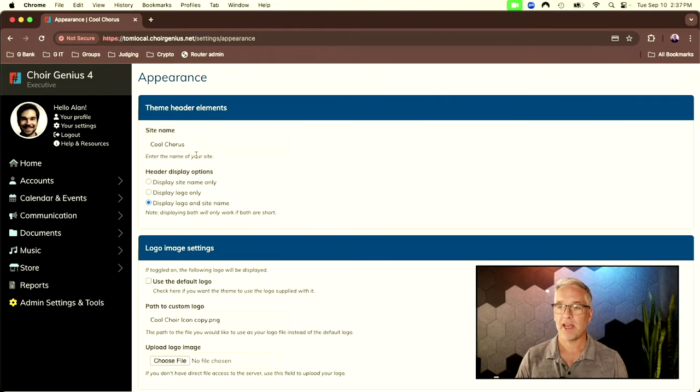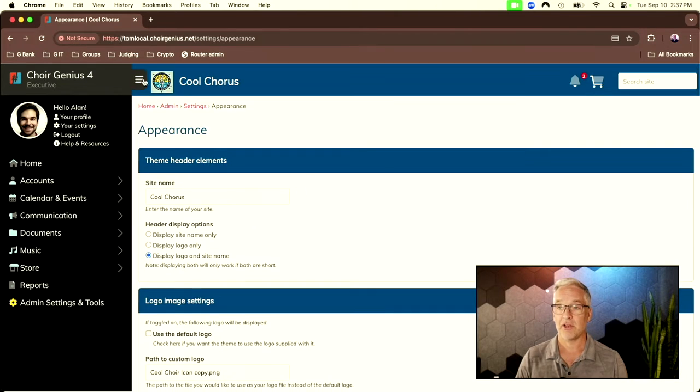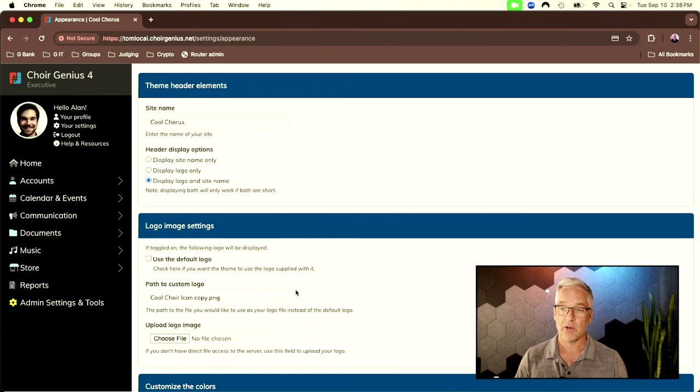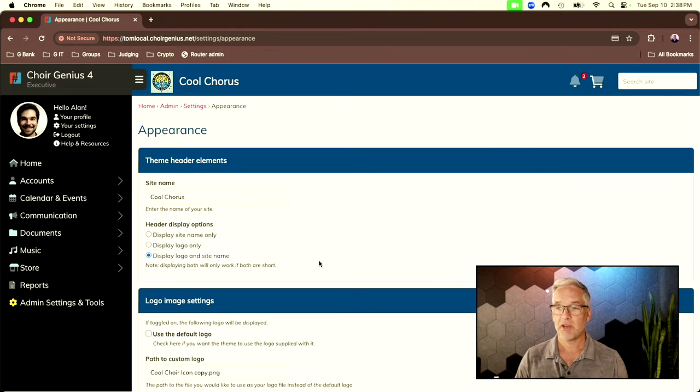On top of that, now you can change the site name, previously only possible through the public website. And now you can also decide on the header to have a site name only, or a logo only, which is great if your logo happens to contain the site name, or the display logo and site name, which is how I have it here. And that's going to show up in the store as well. This is where you would upload your fancy new logo. So that's the new appearance settings.